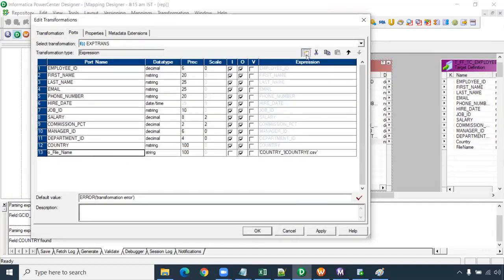After that, we have to make the flag column, right? For the flag column, I'll make this one. So what is the flag column? I will take a variable port, variable change flag. Why am I taking the variable flag? I have to compare with the previous record.